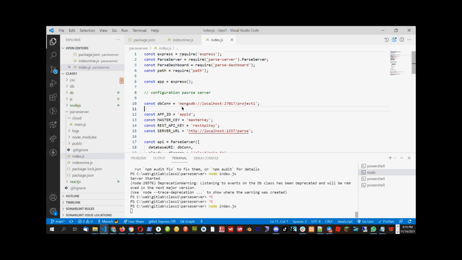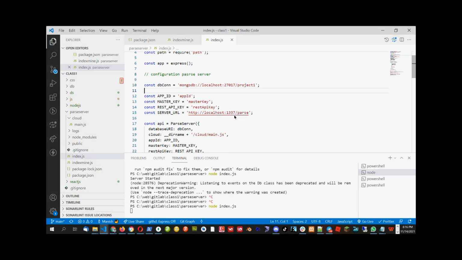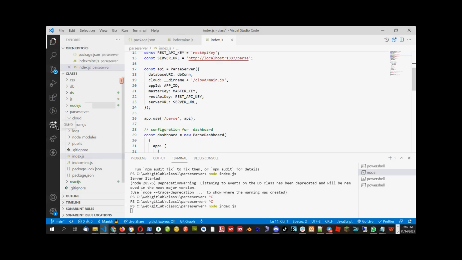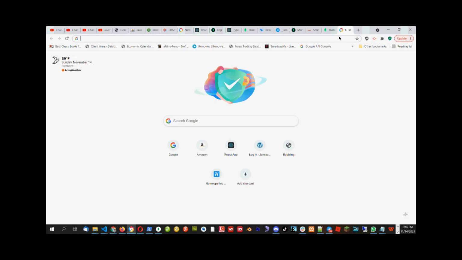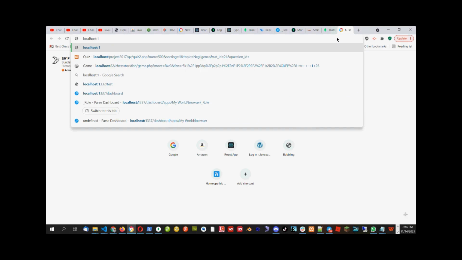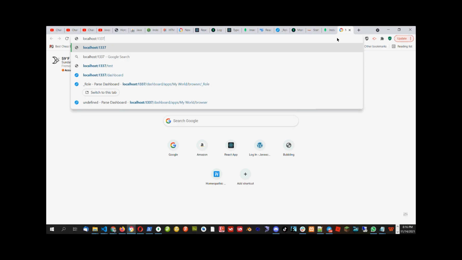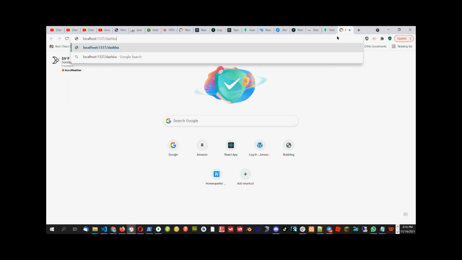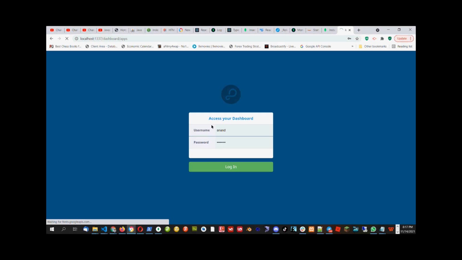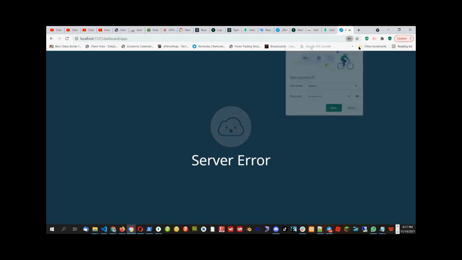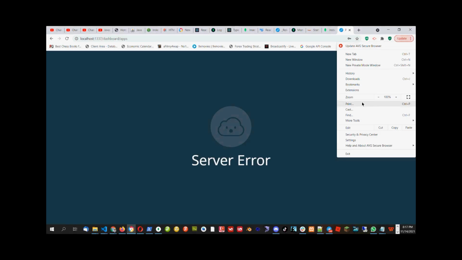Let me see what the problem is. Have you created this cloud and log public folder? Yes, sir. Okay, so the server started. Let's check it. I am also getting a server error. That means something is wrong in yours.